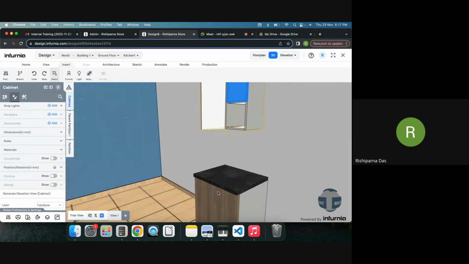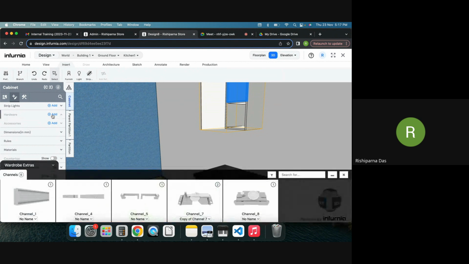Then the second option that you can see in any particular cabinet is hardware. If you are part of only design, then you will have to add hardware manually here. If you're part of the manufacturing plant with Infurnia, there are automated ways of putting logic as to how hardware gets added. But if you are adding hardware manually, then you can click on the add hardware option here.